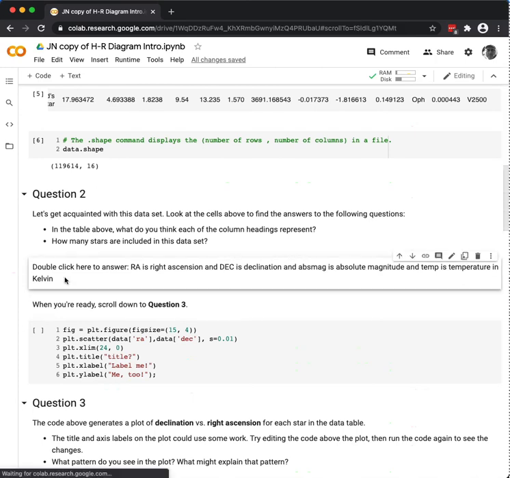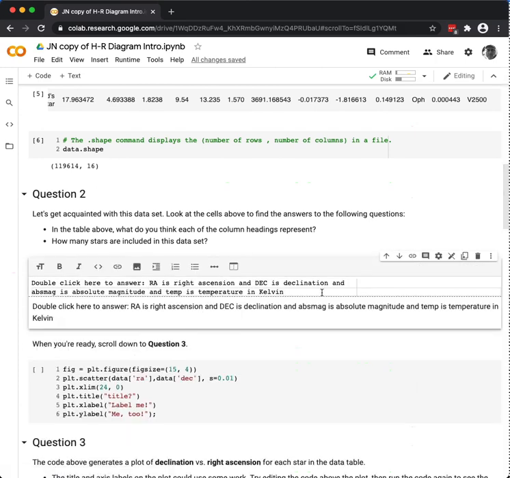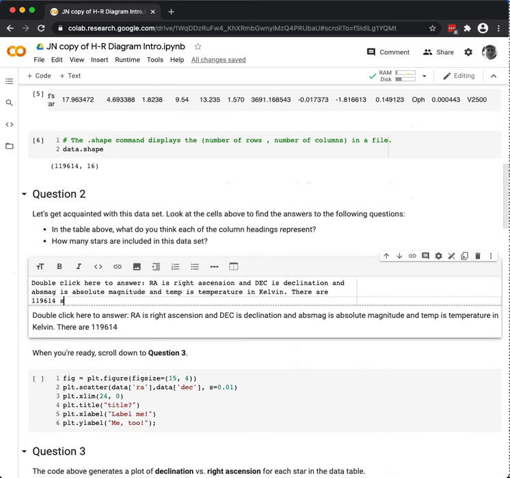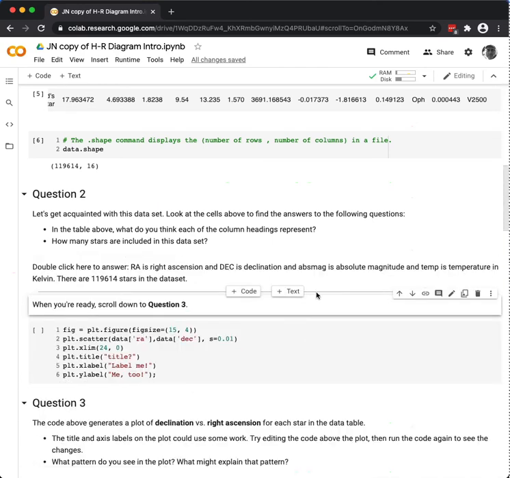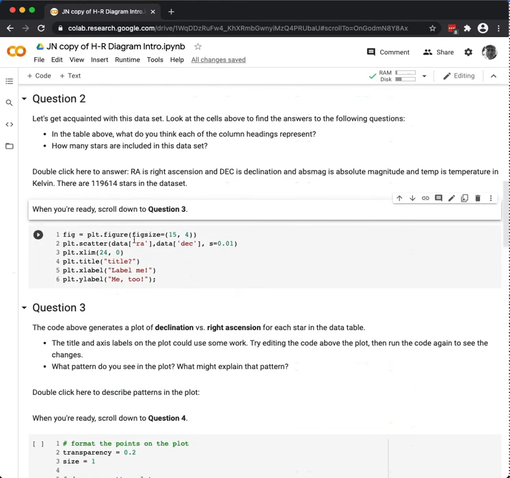I also think, oh yeah, there were two questions there. How many stars? There are 119,614 stars in the data set. Shift enter to save it. Cool. So be sure to run this chunk of code before you try and do number three.